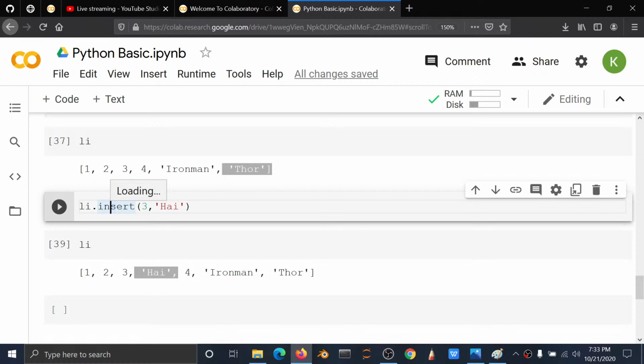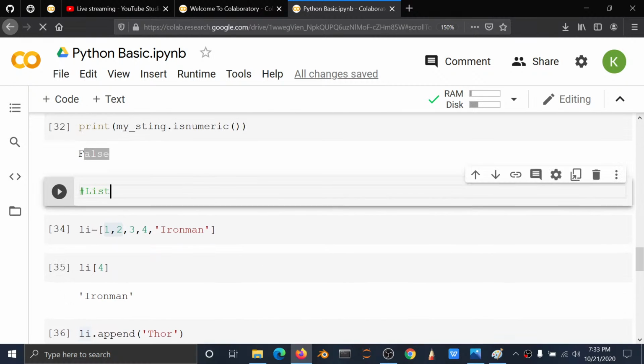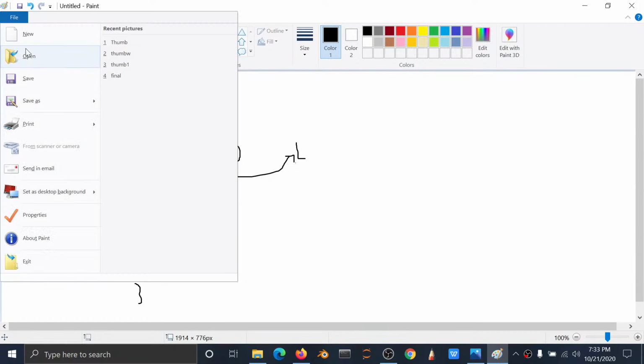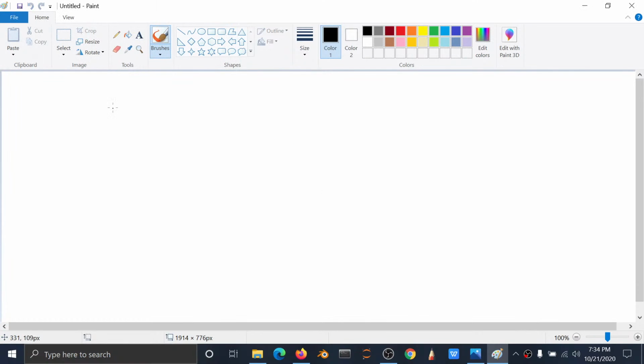Okay, so generally you need to know what a list is. There is some difference between lists and tuples. What is the difference? In list, so here I am creating a new one. Generally a list is called mutable, and tuples are called immutable. Okay, tuples are called immutable.